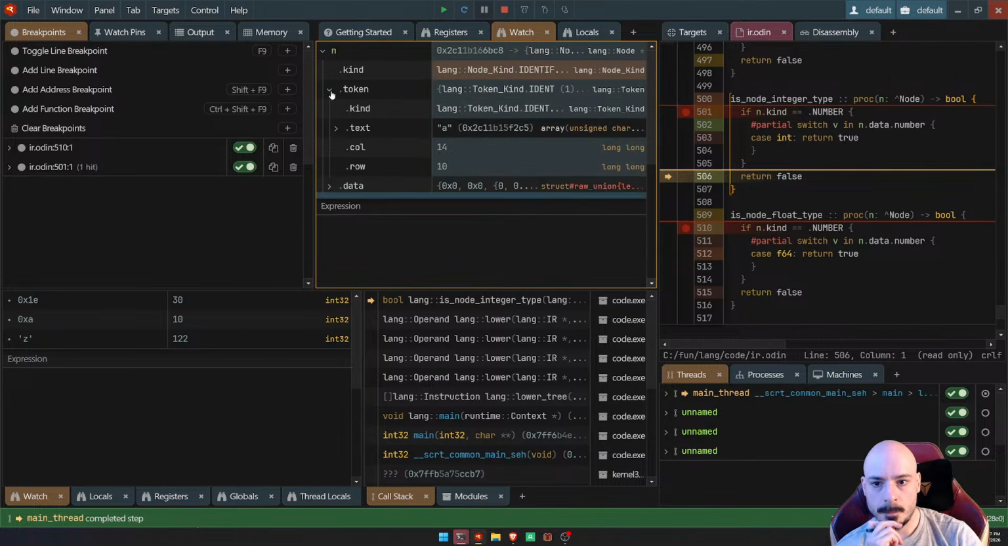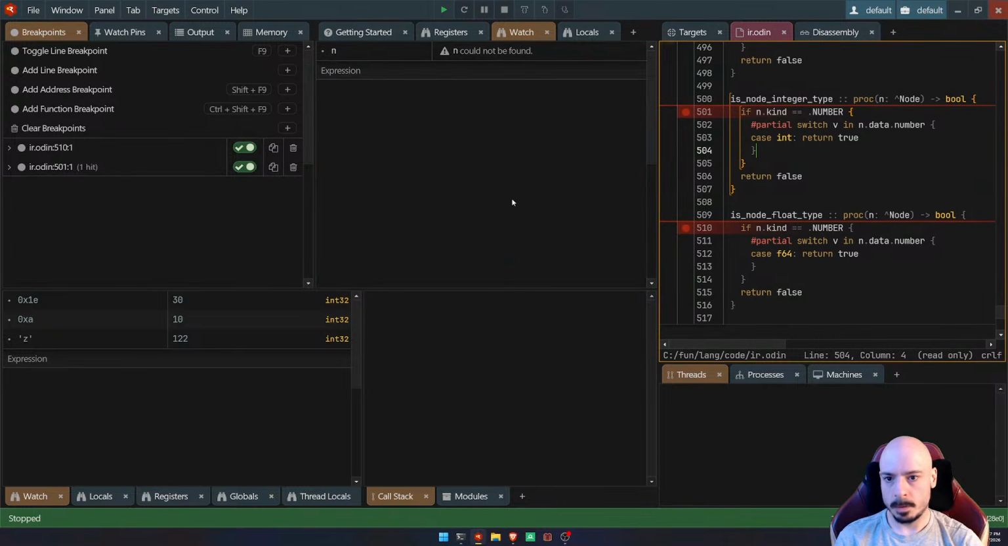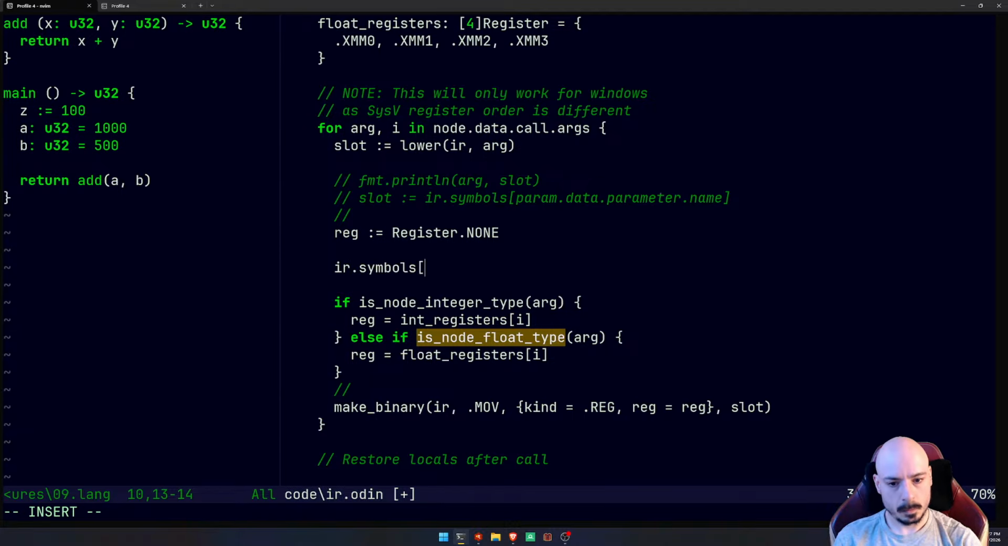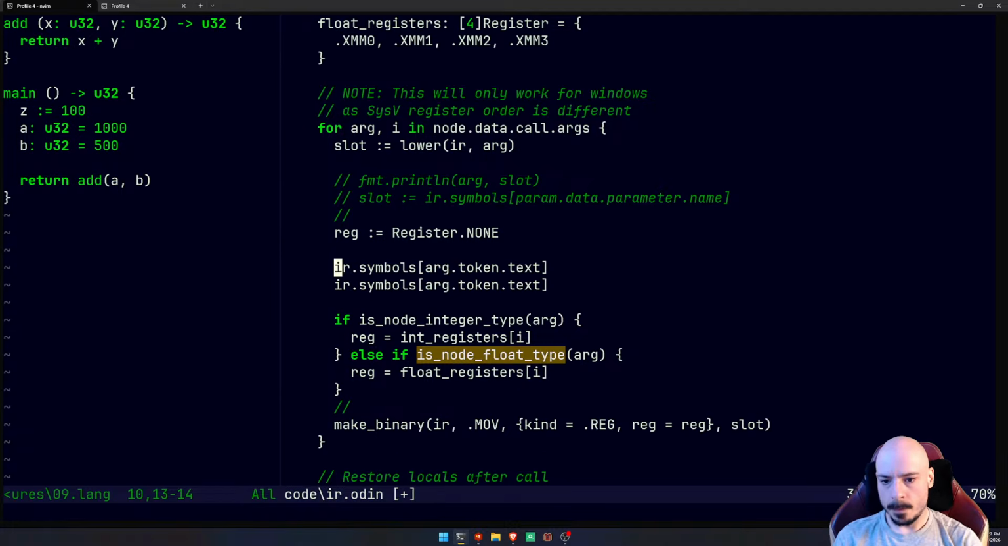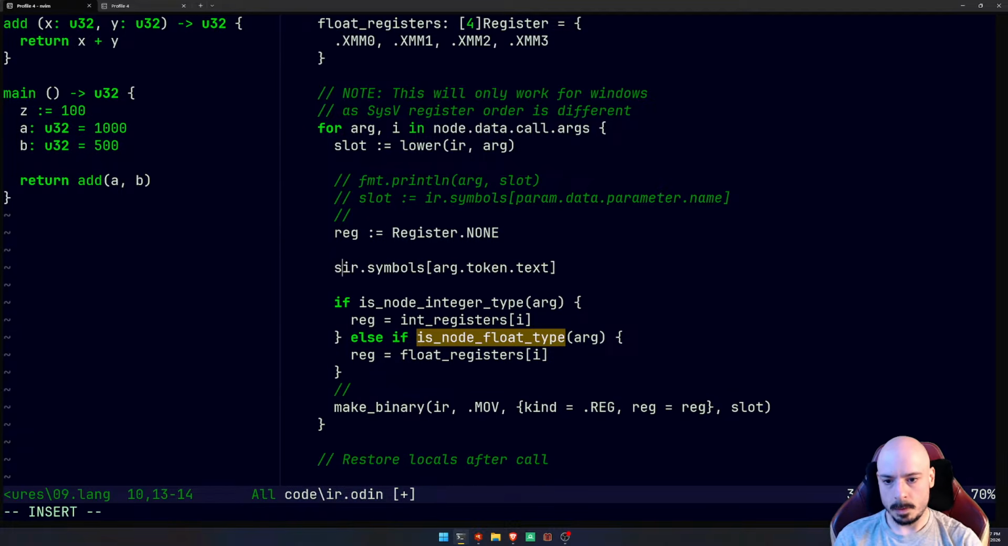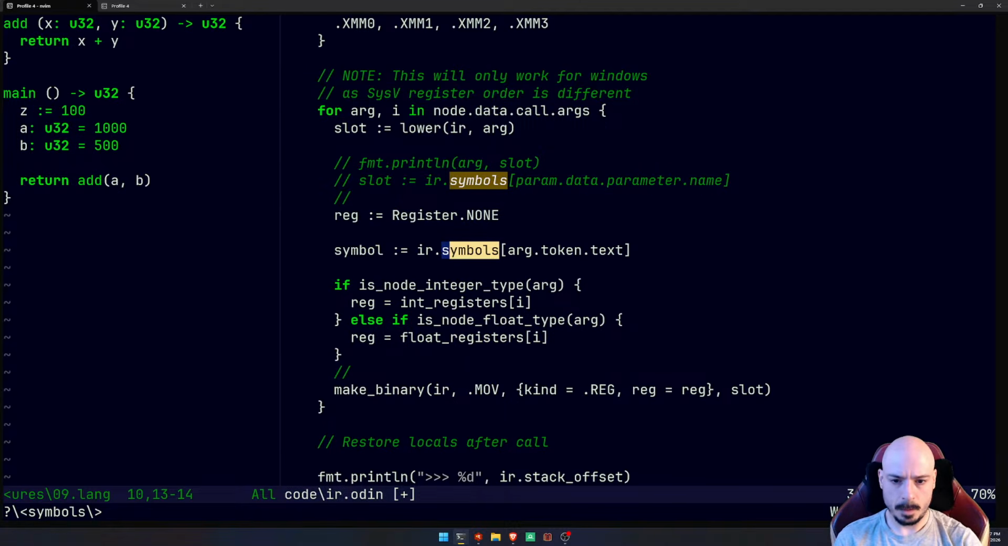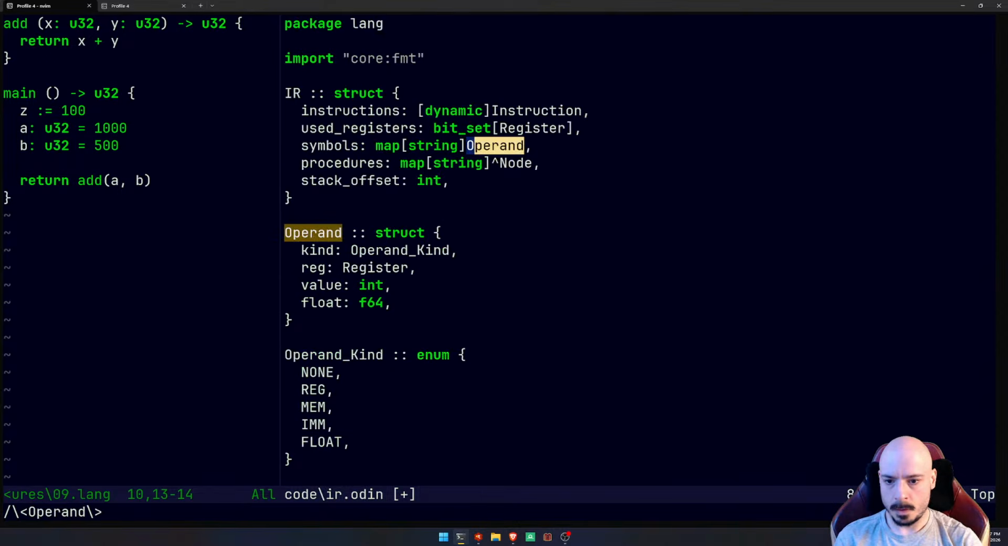So we've got an identifier. Well, that's the problem. It's an identifier, A. And there's no... Of course, I'm silly. I have to look it up in the symbol table. Right? Yeah. So I've got to look up the symbol, which is an operand. And an operand has some data, like either it's an immediate or a float, or other things, but yeah.